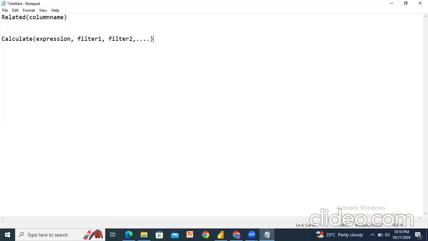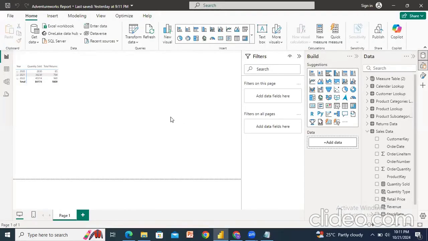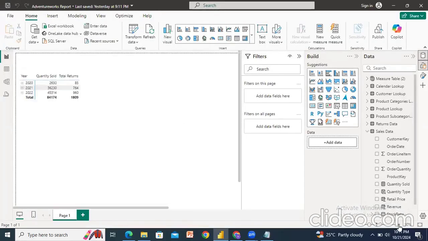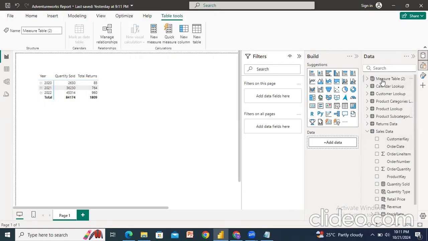Think of CALCULATE as a filter modifier. It allows you to override existing report filters and force a new filter context. This is the way we go with the CALCULATE function. Now I will move to an example for the CALCULATE function. In report view, I'll go to the measure table.